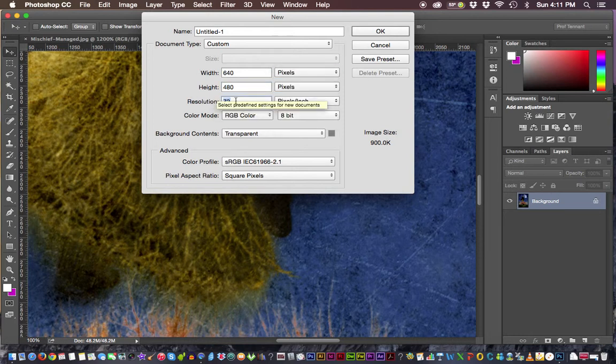72 pixels per inch is ideal for screen viewing. 150 pixels per inch is ideal resolution for desktop printers, color printers. 300 pixels per inch is more ideal for commercial printing purposes, like for magazines and posters and things of that nature. I'm going to keep this at 72.